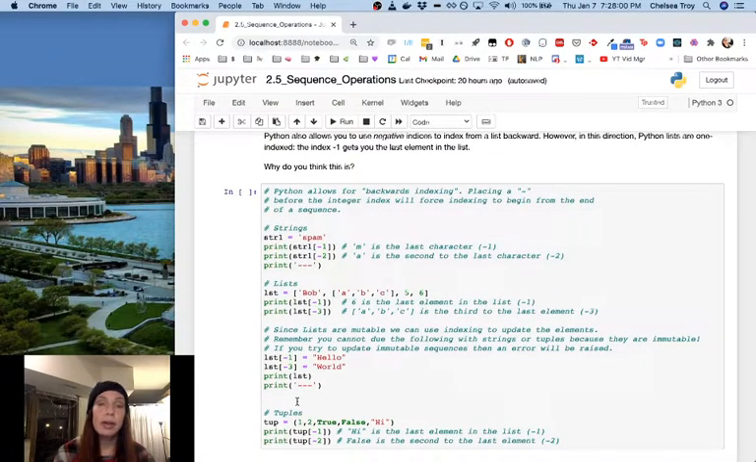Now, Python also allows you to use negative indices to index from a list backward. For the record, Ruby also allows you to do this, but Java doesn't like it. So, there is a difference between the forward direction and the backward direction in Python. Python lists are 1 indexed in the backward direction, meaning -1 gets you the last element in the list, even though +1 gets you the second element in the list. Why do you think that we have 0 indexes going forwards, but 1 indices going backwards?